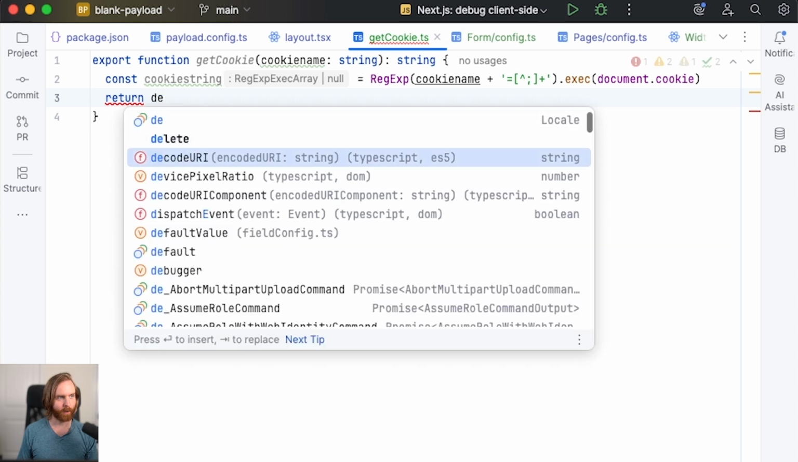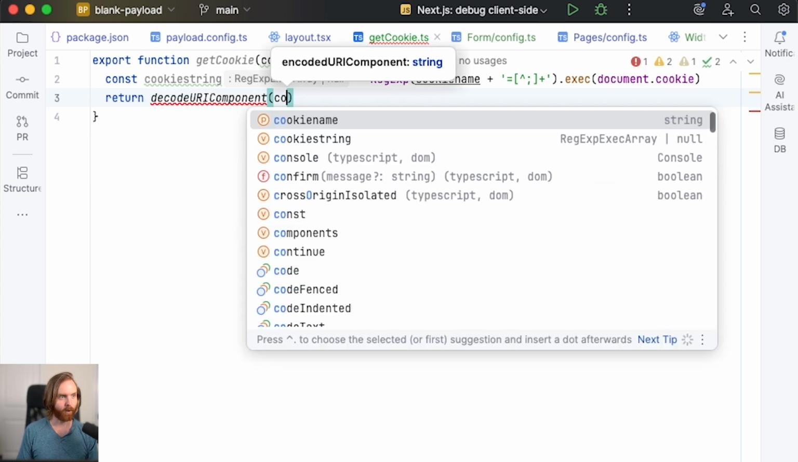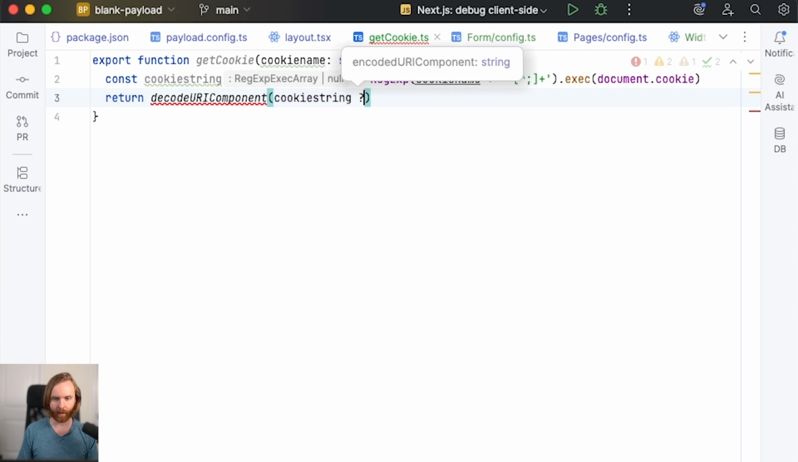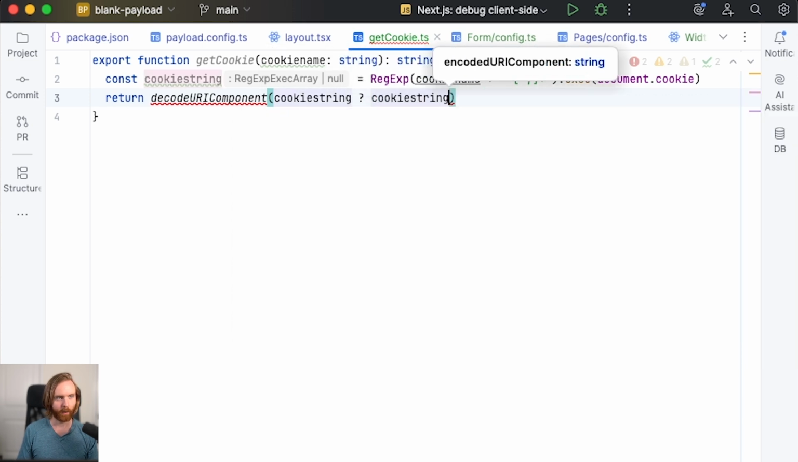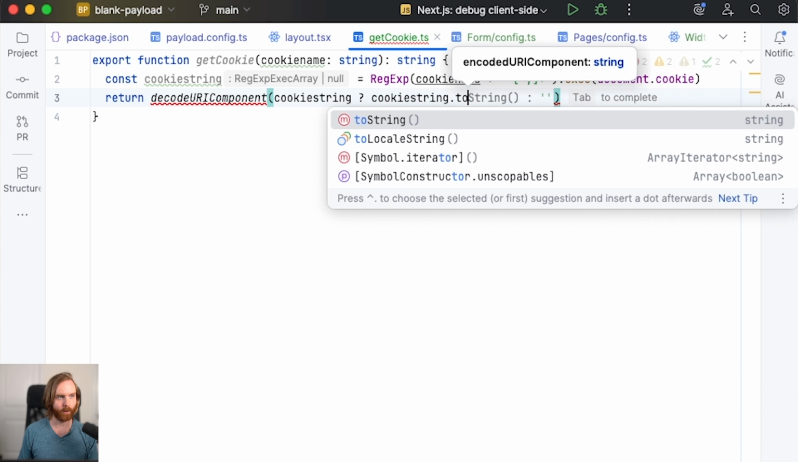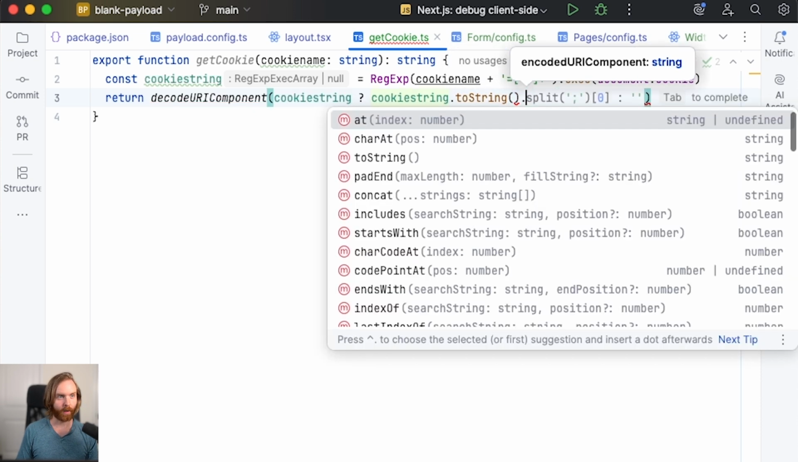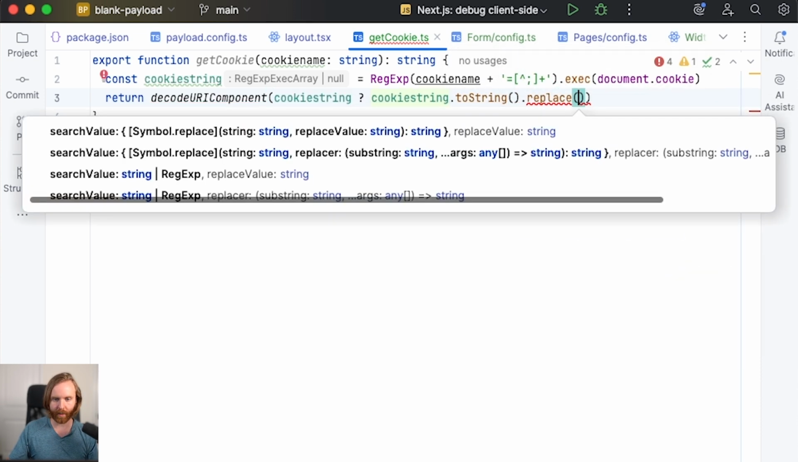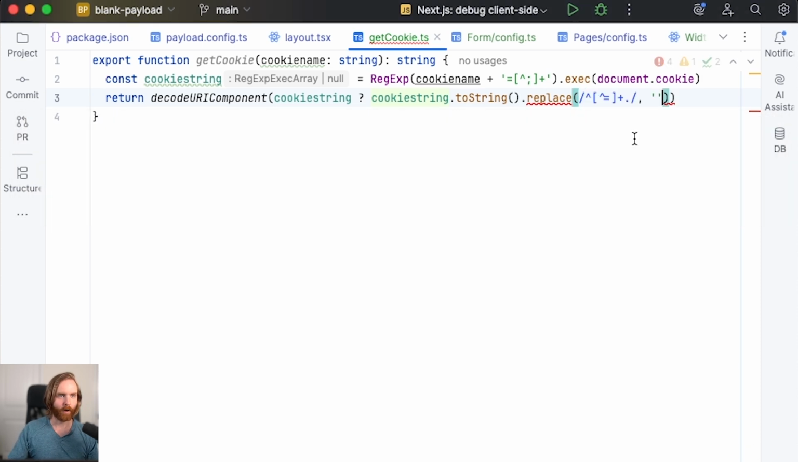So we will return our decodeURIComponent with cookie string as a check. If that's true, we will return the cookie string toString and replace with another regex value, which I am going to just copy and paste. It'll replace all those values with an empty string. And if that doesn't return anything, we'll return an empty string.